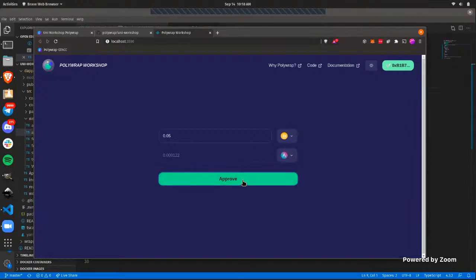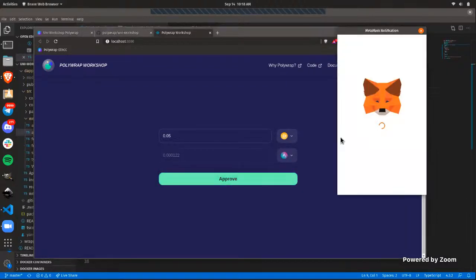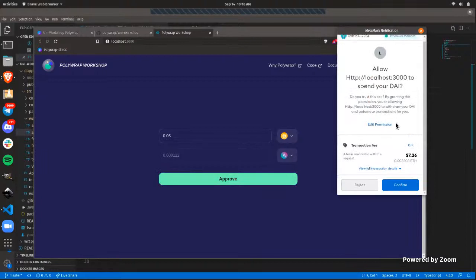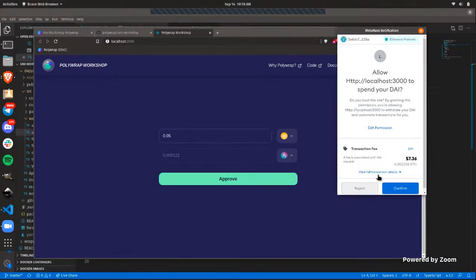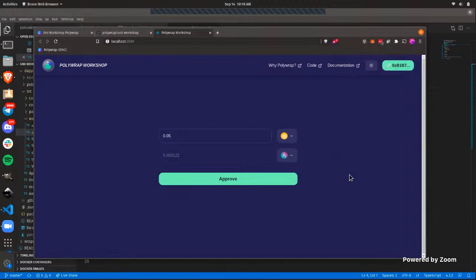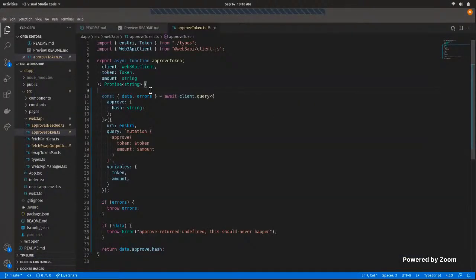Go ahead and click approve. Sometimes my wallet integration is spotty, so if you want to fix up the wallet integration, please feel free. But if you just disconnect and reconnect, it should fix it. Then here, it's going to ask us for an approval. Cool, that's working. We're going to reject that because we don't want to wait for that right now.